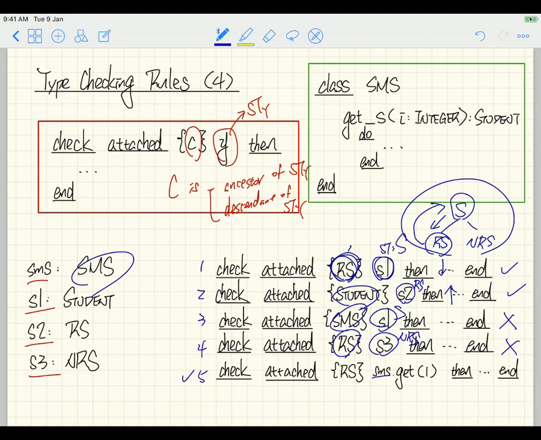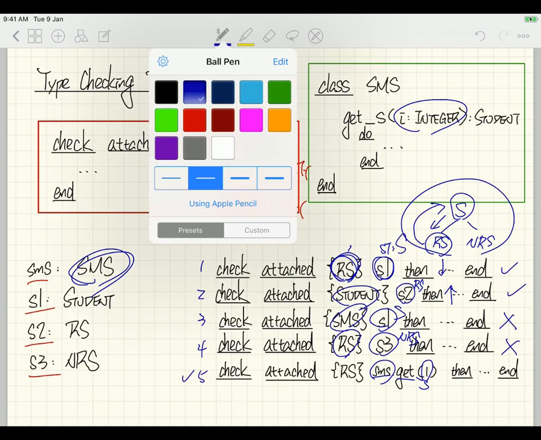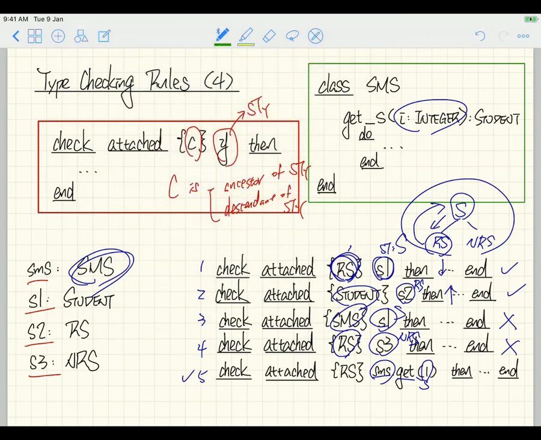If you want to judge whether this whole expression compiles or not, there are several things you have to check before you talk about the cast. First of all, SMS has to be declared. Yes, it is. And get, oh, you know what? It should be get S, otherwise it wouldn't compile, right? Sorry about that. You want to make sure this get S feature is defined in the static type for SMS, which is right. And then you want to make sure that the argument matches the type for integer over here. Indeed, it is one, yes. And then, now we are okay.